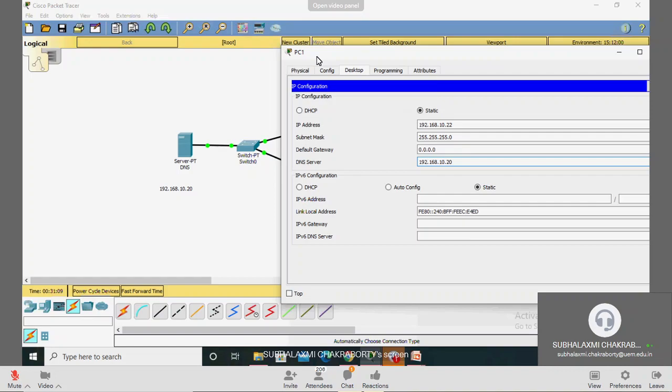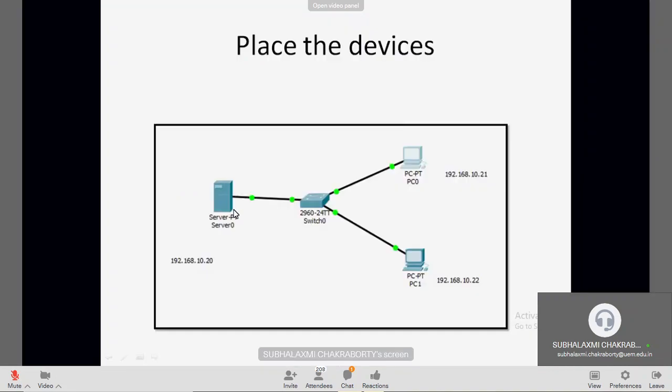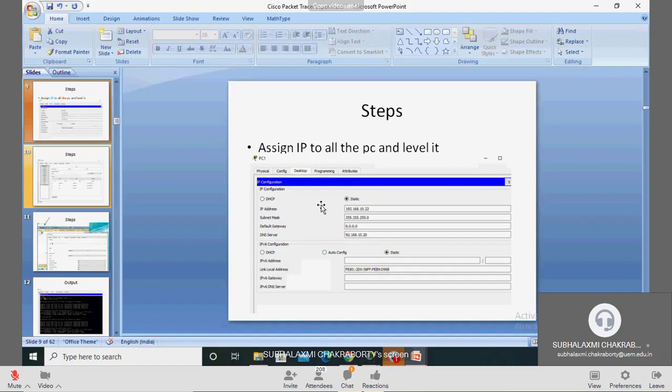So you can see the PPT. The clicking of the PPT is also important. So this is the thing we did, and this portion is important. We have given the IP for the server. This is the DNS server. You can assign IP to PC1 and PC2 like that. You can label it also. That labeling part is already done.